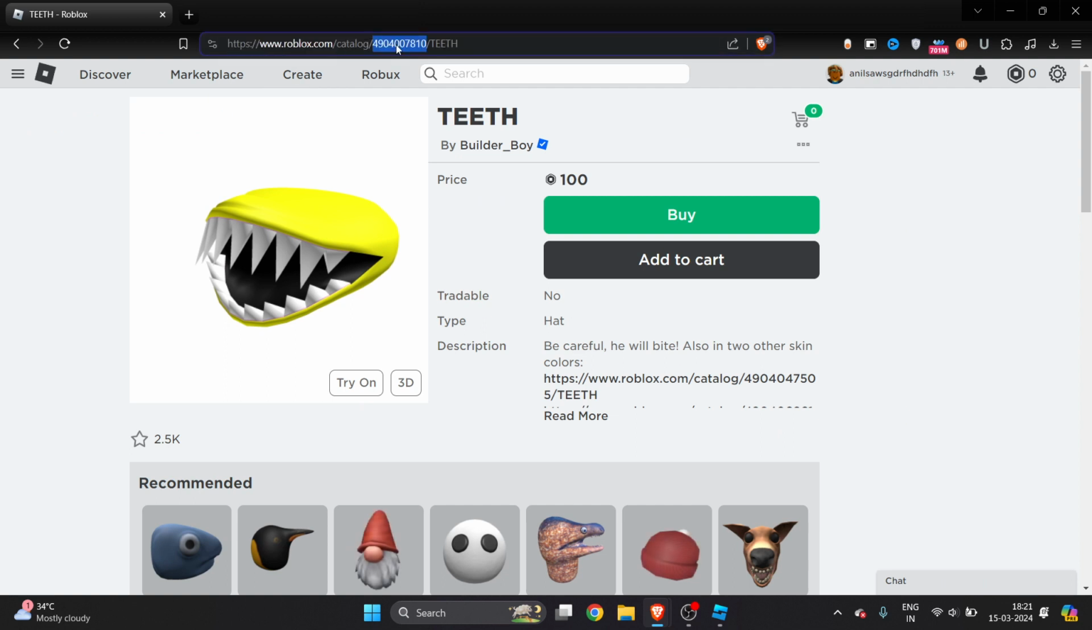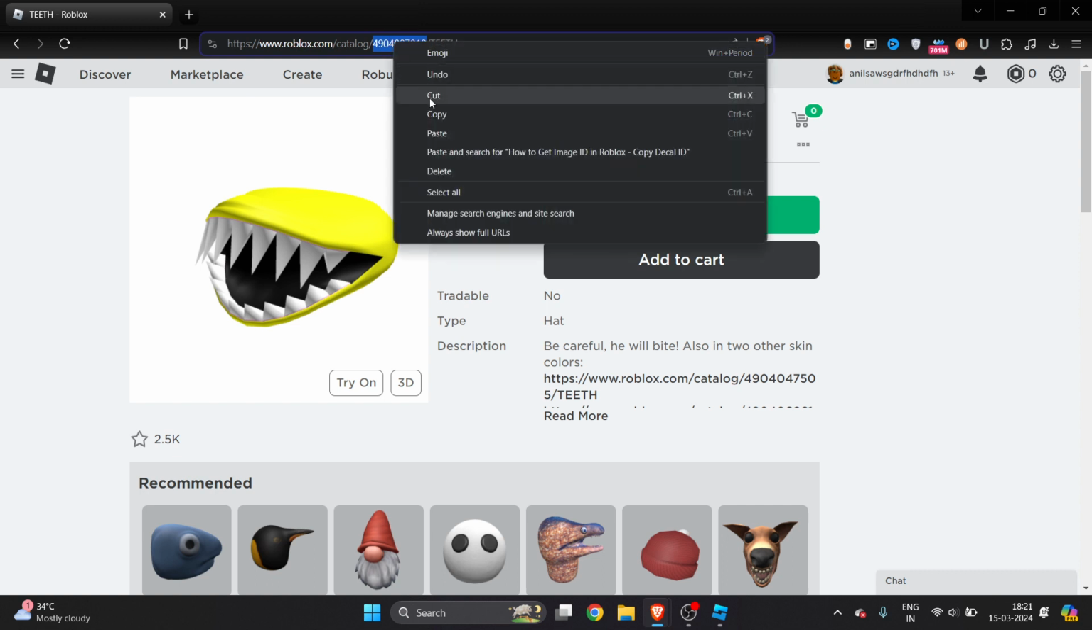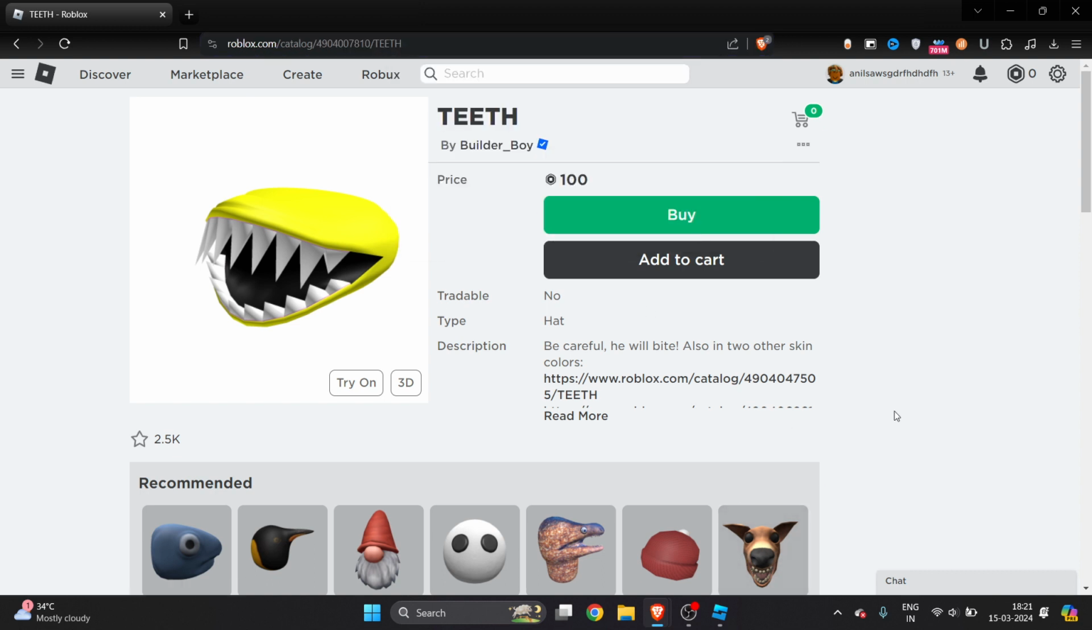If I just double click, then this is the image ID and I can copy it and use it in my Roblox Studio to bring that image there. So this is how you can do it.